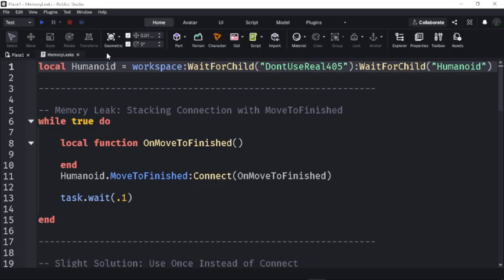This video is about memory leaks. Memory leaks stack in connection with MoveToFinished. So we have a while true do, and as you can see, this Humanoid.MoveToFinished is going to be connecting each time that the loop runs. And although it might look like it's only going to connect once, it's actually going to stack. This is called a memory leak, because the Humanoid.MoveToFinished is being created every single time that the task.wait(0.1) comes in. So this is not good for your performance, and there needs to be a solution to this.